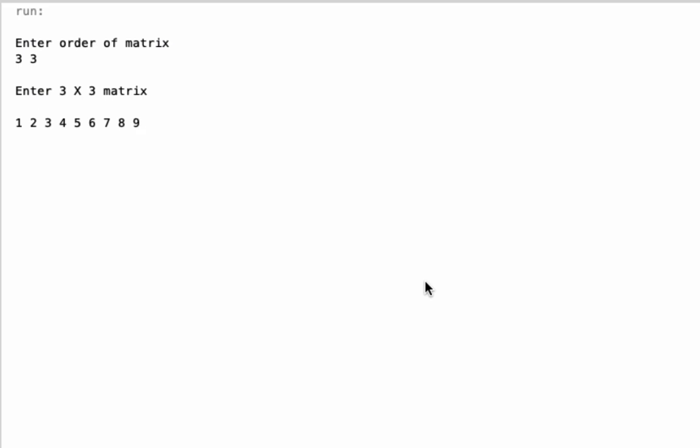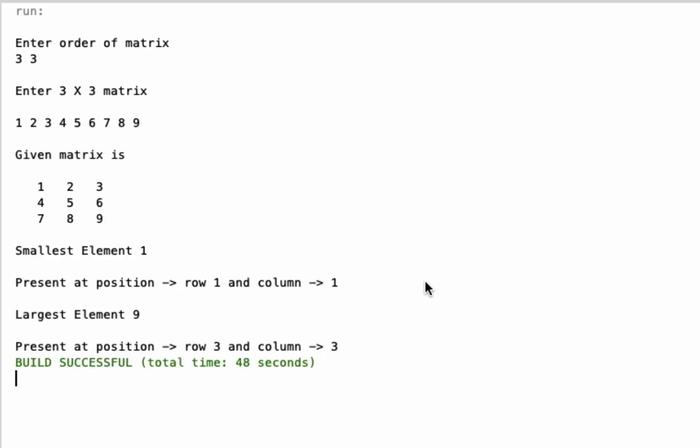So you have the elements here. As we press enter, it shows to us the given matrix here, and it determines the smallest and largest value. After determining the smallest and largest, we also see here the location where that particular value is located. So number 1, which is our smallest element, is located at row 1, column 1, while 9 here is present at row 3, column 3.